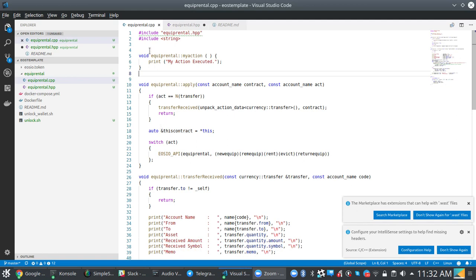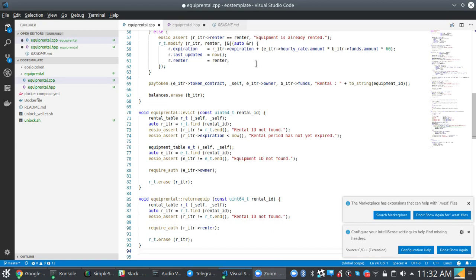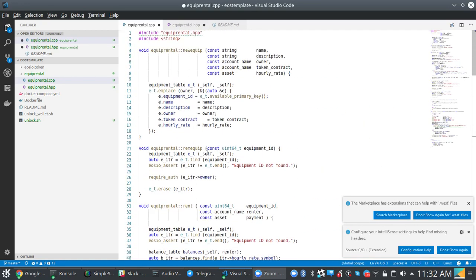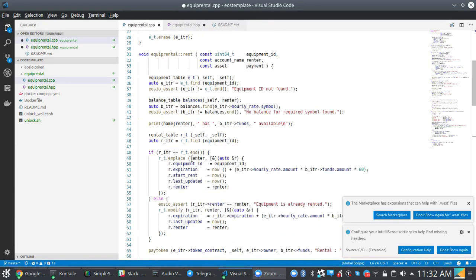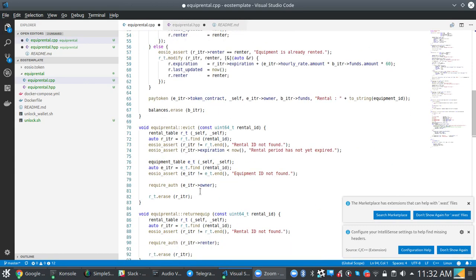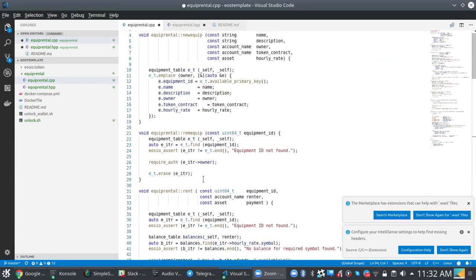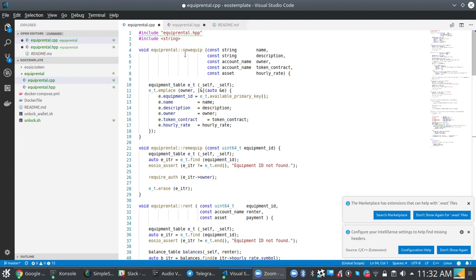So we'll, again, overwrite my action, which came with the template. And here are the 5 actions. Again, new equipment, remove equipment, rent, evict, and return equipment. So I'll just do a very quick tour here. For new equipment, we're taking those 5 parameters that are required, and we're doing an emplace into the table. So just like an insert row into that table, and that's all that it does.